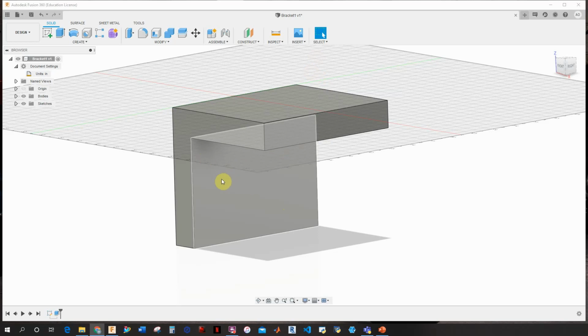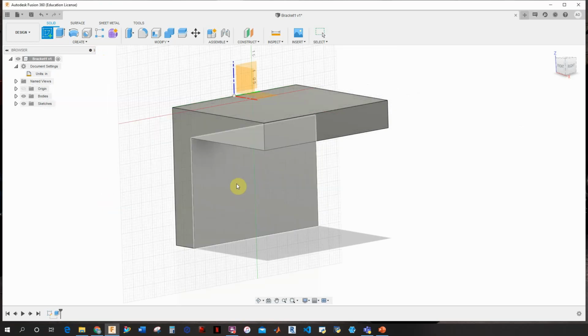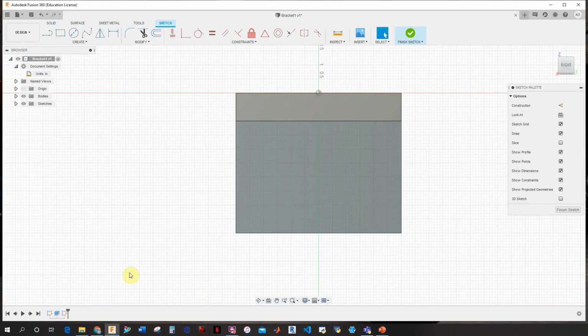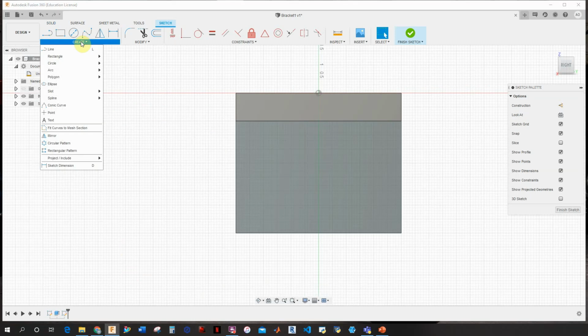But in order for us to do that, we need to actually define some holes for the bracket to be actually hung on the wall, right? So what I'm going to do here is I'm going to go to create a sketch. I'm going to select this new surface, and then here what I'm going to do is I'm going to go to the create menu, and I'm going to look for point.